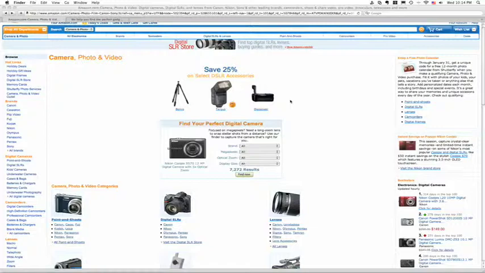Let's pretend I'm about to go on a trip and I need a new digital camera that takes great pictures, but it's easy to use since I'm a beginner. Let's say I have about $250 to spend on it. So here you can see the Amazon.com landing page for cameras, and right in the middle it says find your perfect digital camera, which should help us target exactly what we're looking for.